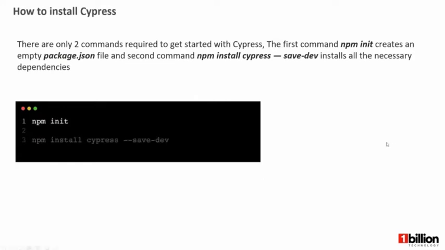It will create the package.json file, right? After that, you install Cypress using npm install cypress with the save-dev flag, right? So only two commands you have to use. After that, it will automatically install all the dependencies and everything, right? If you take Selenium, you have to install libraries and all that. But with Cypress, you need only two commands to install it, right?